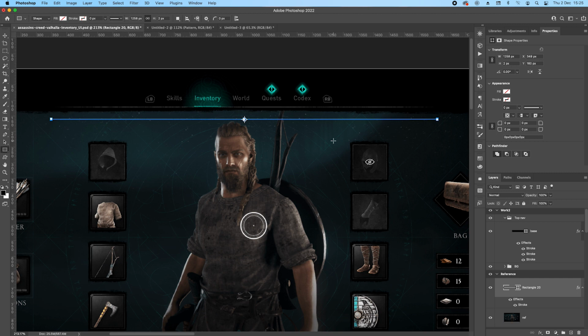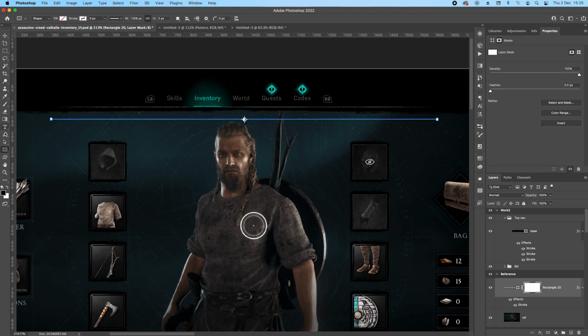All right, I'm gonna add a mask and just basically mask out the side here. So I'm just gonna drag it in and drag in the other side as well. So there we go. All right.